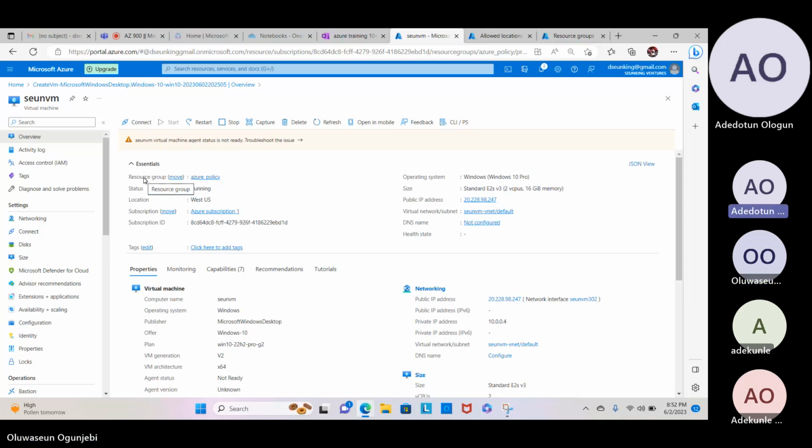You don't understand what happened? No, sir. You connected to a machine in West US, one of the data centers in West US. And then right from inside that machine, you shut down the machine. That's what you did now. Oh, wow.